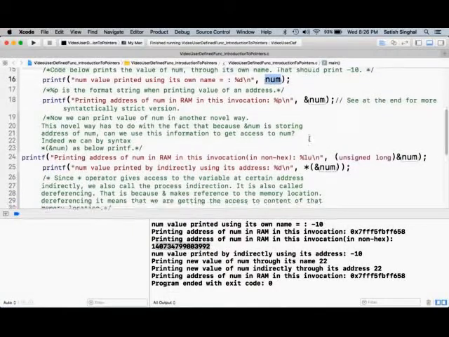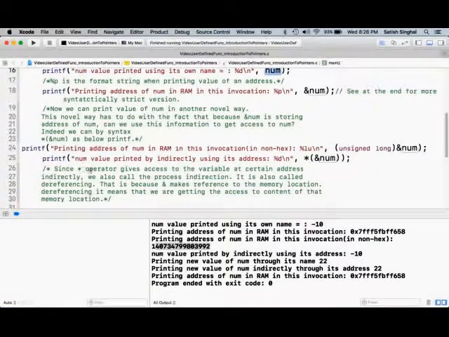So it would appear that the asterisk operator gives access to a variable at a certain address indirectly. We got access to num indirectly by putting the asterisk in front of the address. Since we got access indirectly, we also call this process indirection. And it has another name, called dereferencing. That name came because ampersand makes reference to a memory location. Dereferencing means that we are getting access to the content of that memory location.